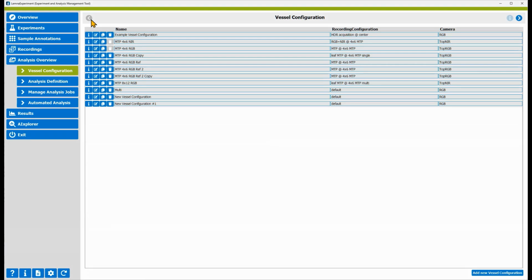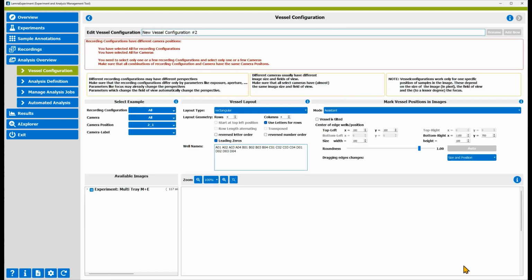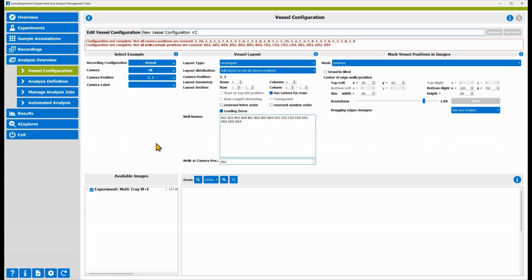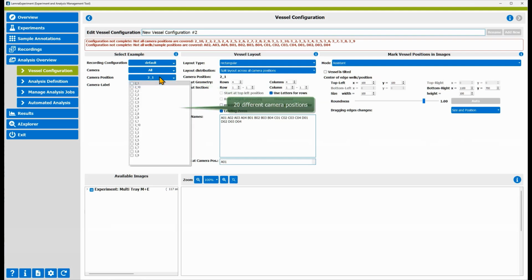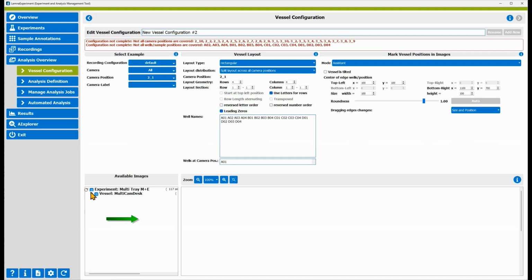But how does this look in the vessel configuration editor? First, I create a new vessel configuration and select a recording configuration which has multiple camera positions. The default layout mode is split layout across the camera positions, or short split.